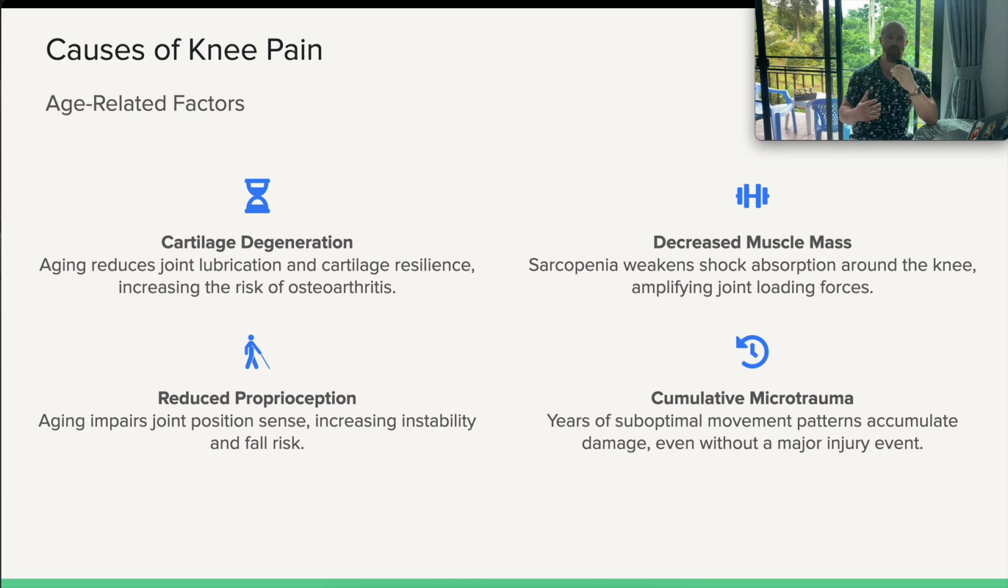Reduced proprioception. This is something that could lead to an acute injury, like I went over before. If you have bad proprioception, you're going to be more likely to trip and fall. You're going to be more likely to twist your ankle, etc. These are the things that are going to be leading to the acute injuries.